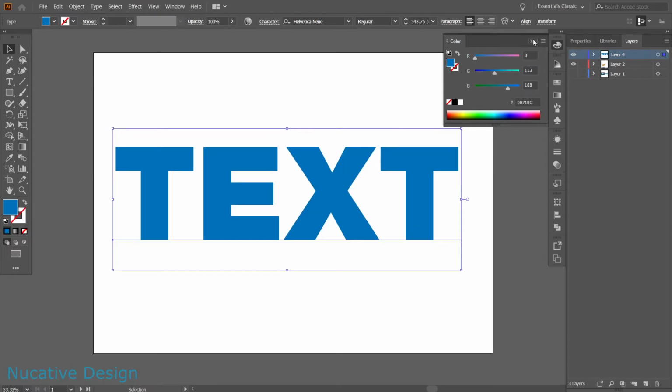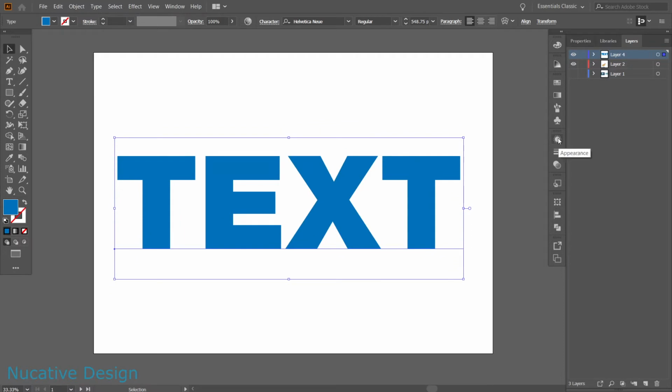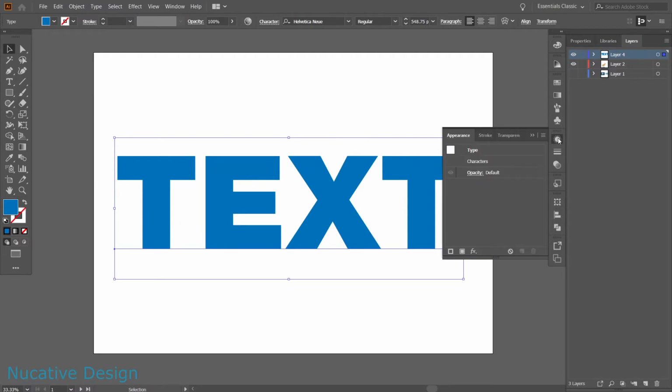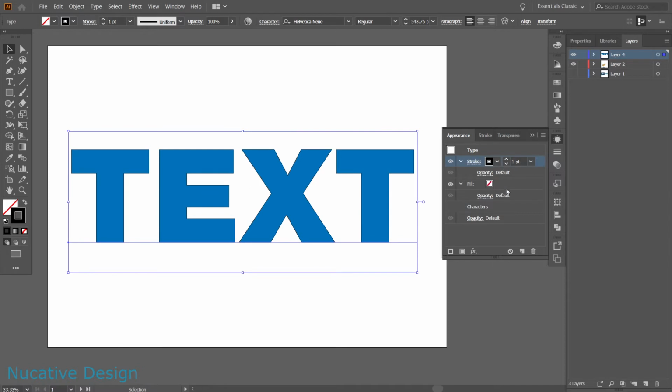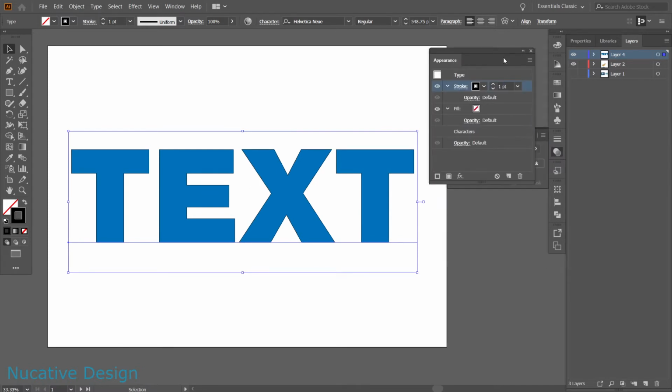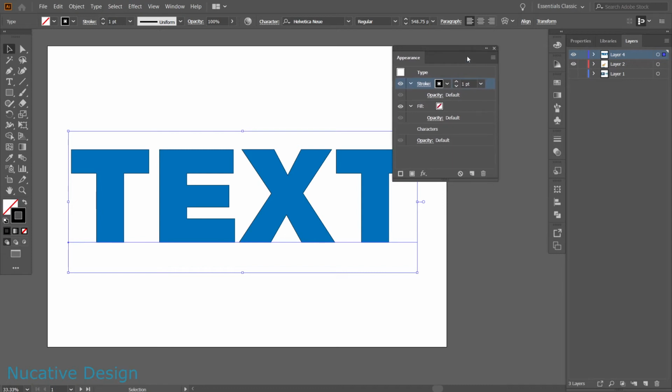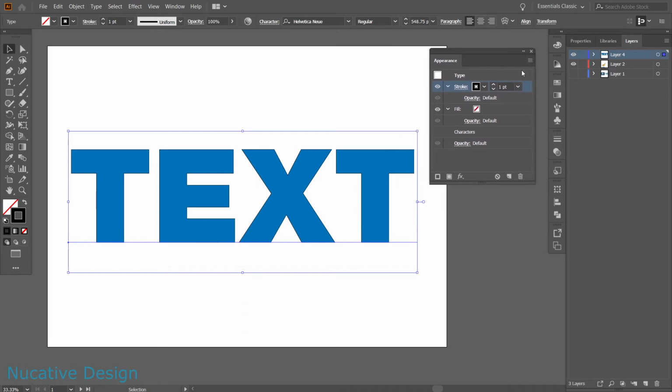and selecting the text and go to Appearance panel. In this panel, we have the options of New Fill and New Stroke. I select New Stroke. First, select this stroke layer and drop it underneath the fill layer, like this.